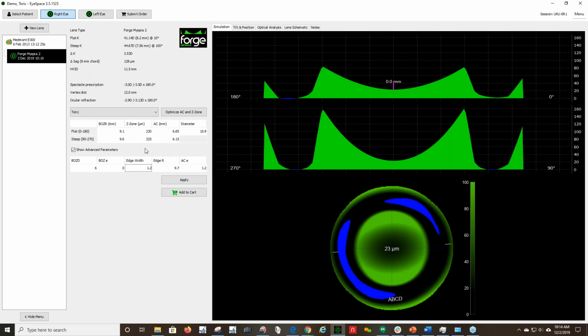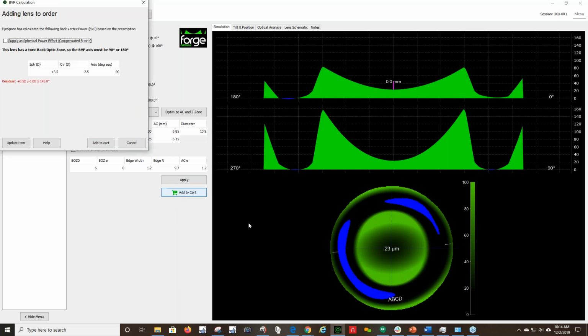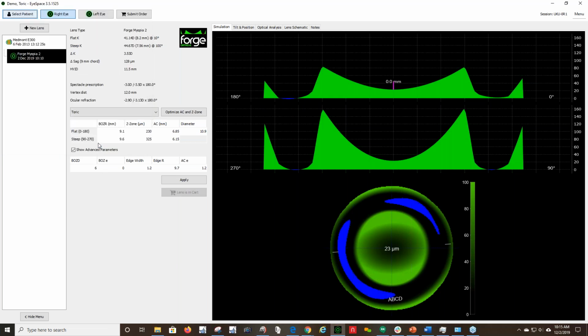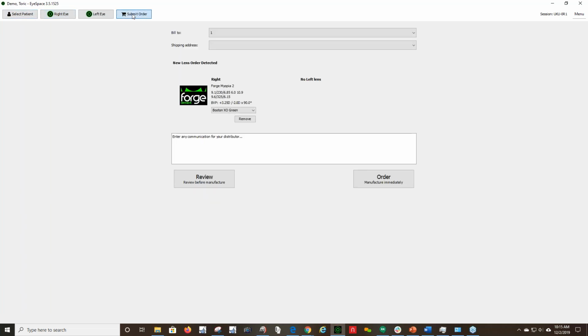Once you've designed the lens or made the desired changes, you'll click apply and then add to cart. You want to make sure this box is always checked to make the front zone of the lens spherical. In other words, if we uncheck this, it will make the lens a bitoric, which is not indicated for ortho K. Finally, click add to cart. If you had a left lens design, at this point you would design the left lens and also add it to the shopping cart. Once you're ready to place your order, you'll click Submit Order.